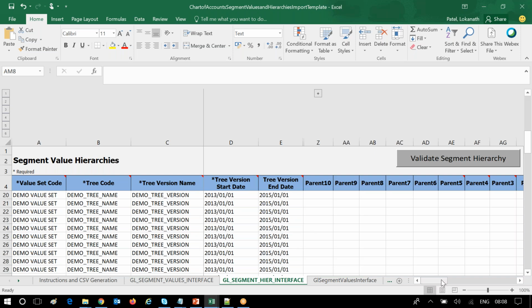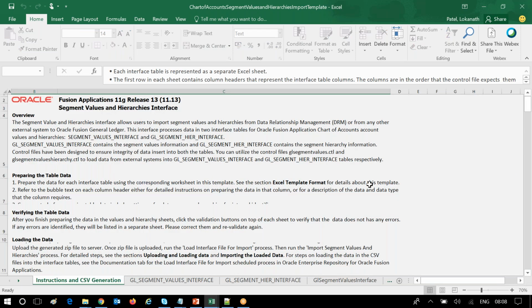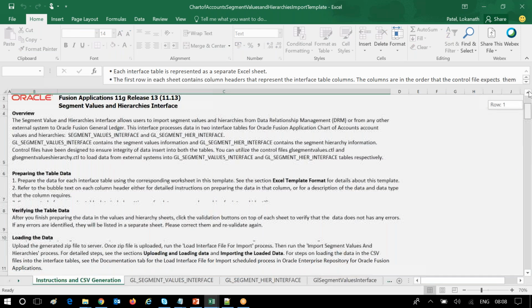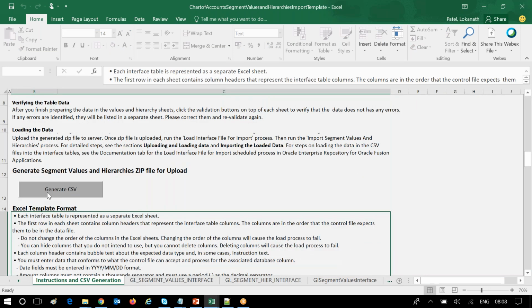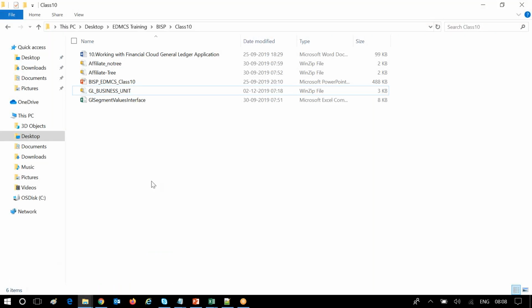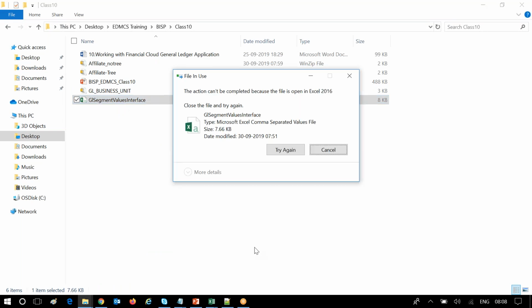Once you put all this data, just go here and click on the CSV generation. There is a button, Generate CSV. Click on that, and it will generate a zip file. In that zip file you will have two files, so let me show that to you.